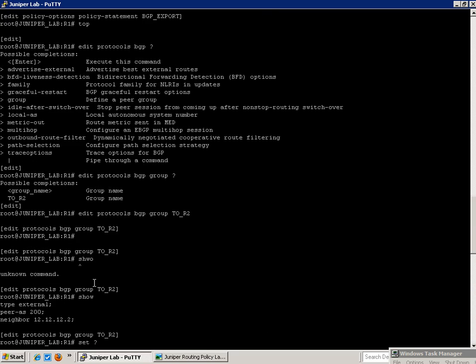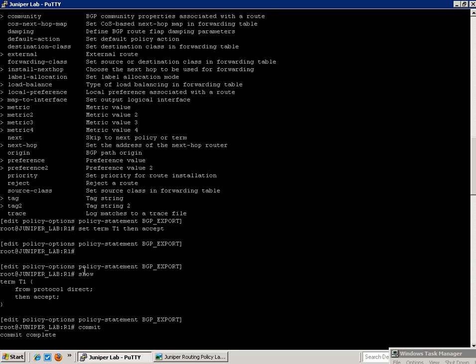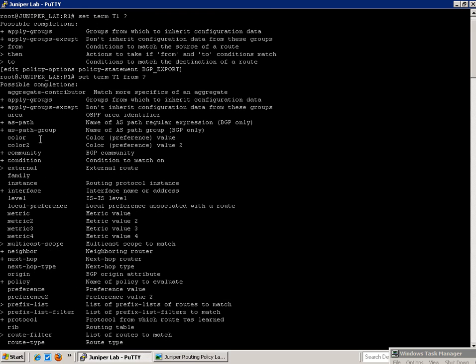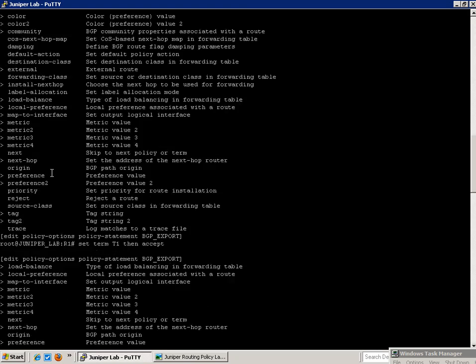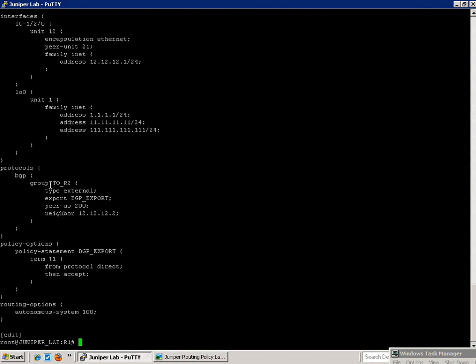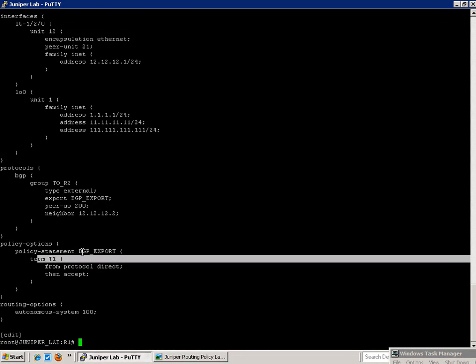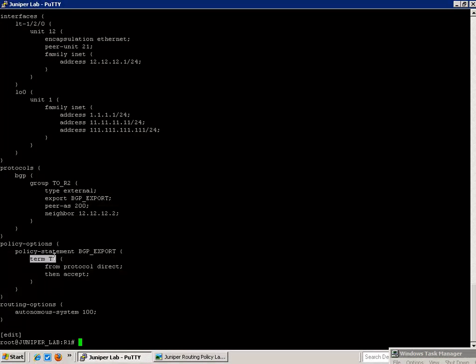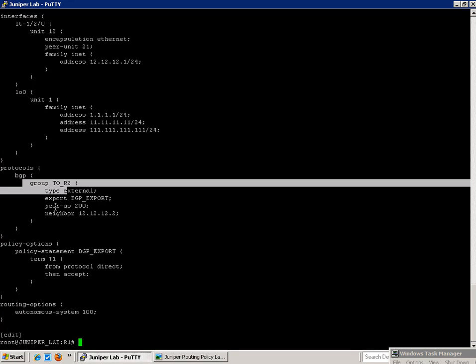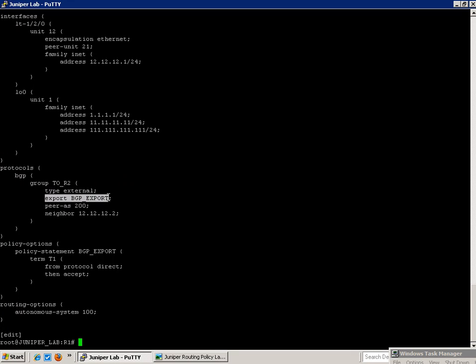Under our BGP export, if I do a show statement, under our BGP export we have one term, which is called term T1, from protocol direct. So everything directly connected we're going to accept. And we can see that we applied this under our BGP group as an export policy. So export BGP export. So that's it.